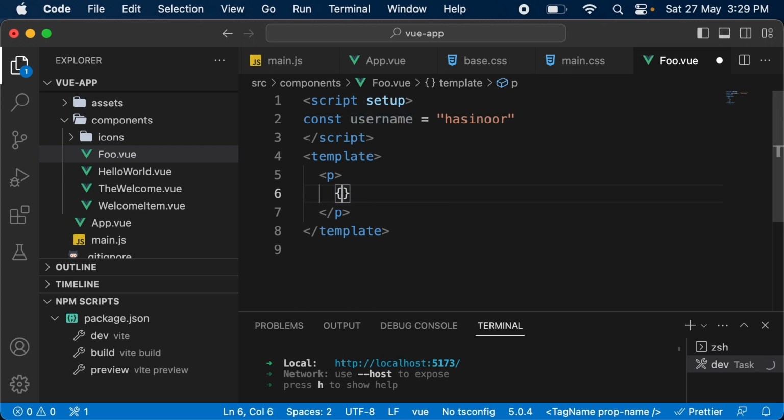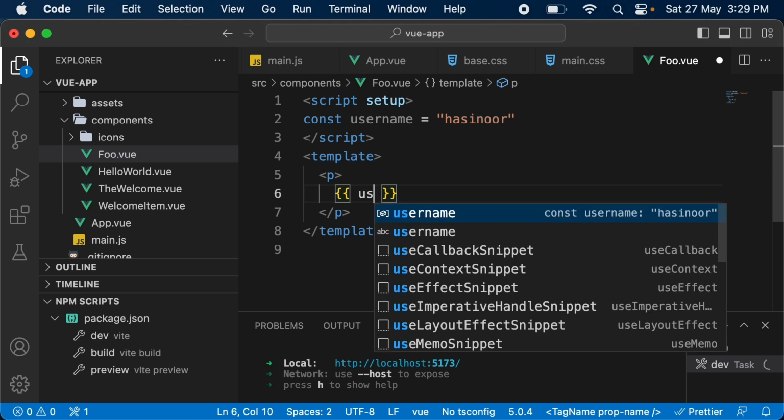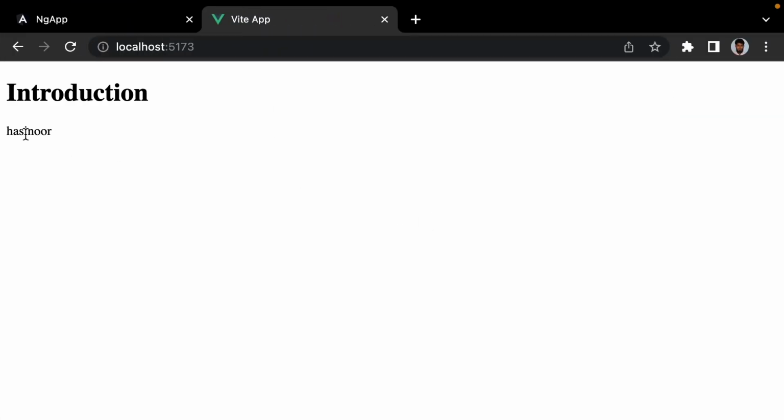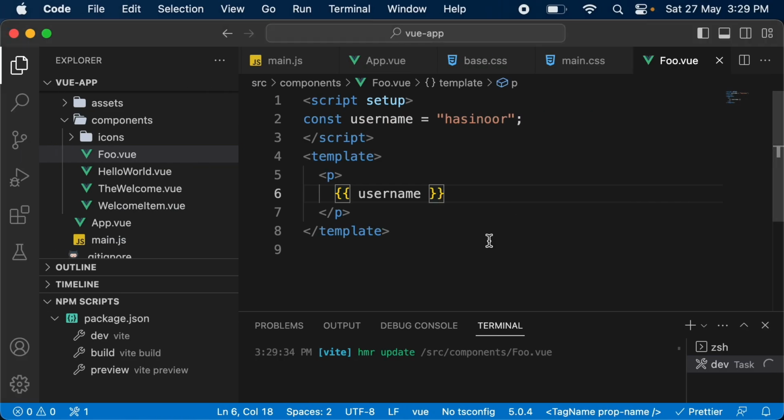To do that, just as in Angular, we will have to take a block of double curly braces, and here you can just declare the variable name. Well, it prints the value of the variable. That's how text interpolation works here. And now we will talk about condition. It is pretty straightforward. Let's say welcome. We want to render it conditionally.